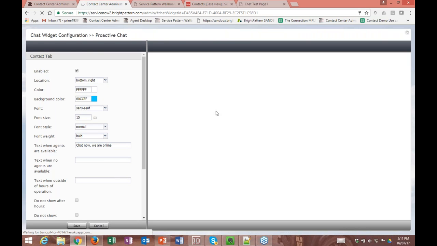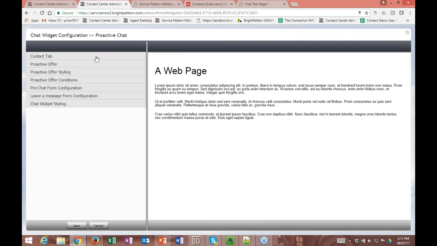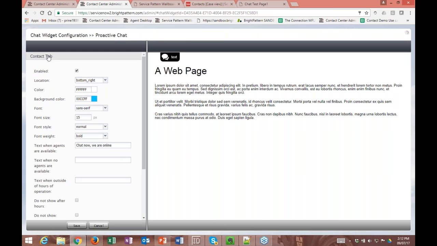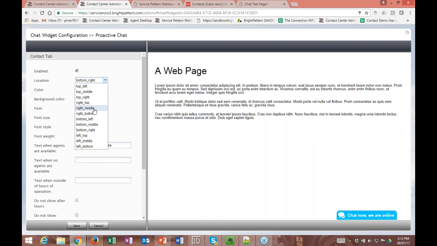So we've got a number of different options here. If I click on that Contact tab, you'll see that it's going to allow me to roll up all of the styling and different tabs here. When I click on Contact tab, we can enable this, and you'll see that down here at the bottom right-hand corner is the chat widget that I can customize. You can choose what location you want it on. So if you want it on the bottom right or top left, you can configure what location it's at.